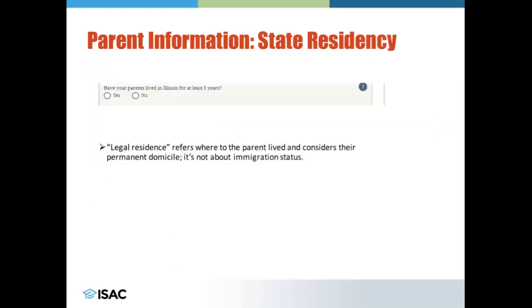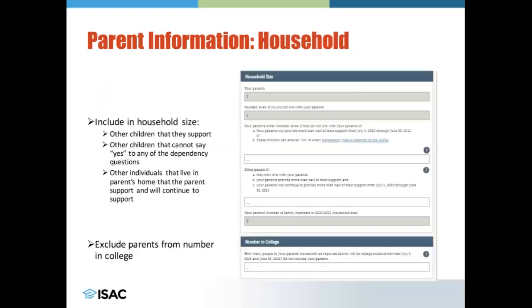And then for the parents, have you lived in Illinois for the last 5 years? This is not about residency, not about immigration status. It's all about where you have lived. It's going to ask also for the household size. So the top line says your parents. In this case, we have 2 parents, all right? And you don't count yourself, the student who's filling out the FAFSA.